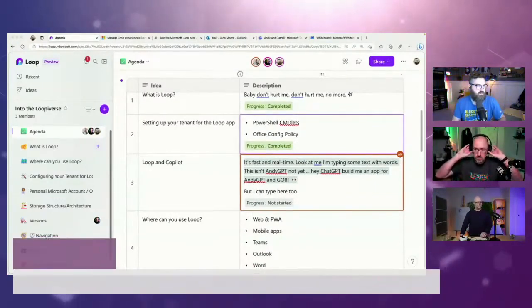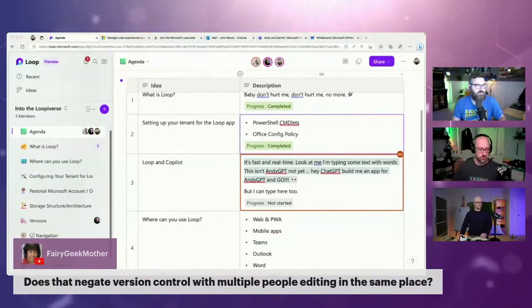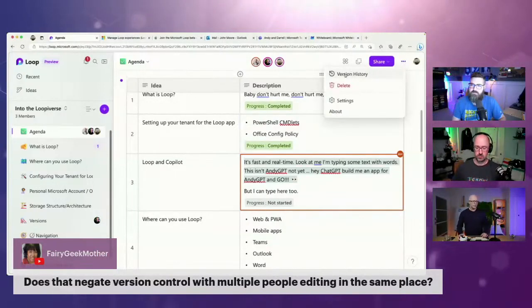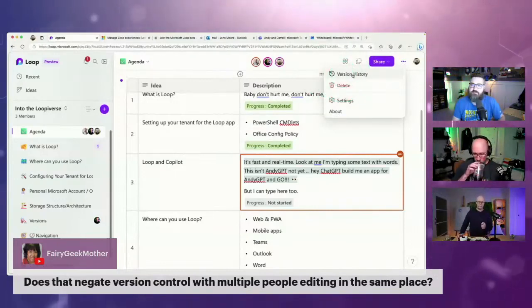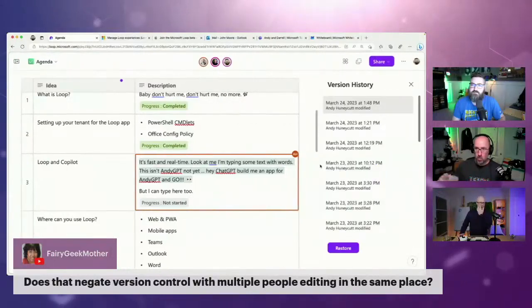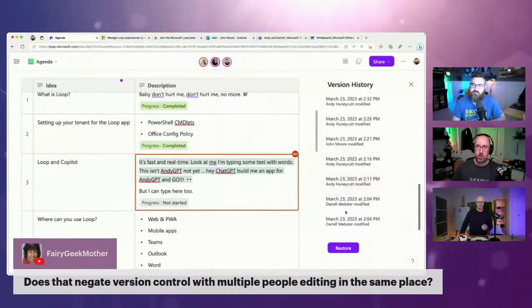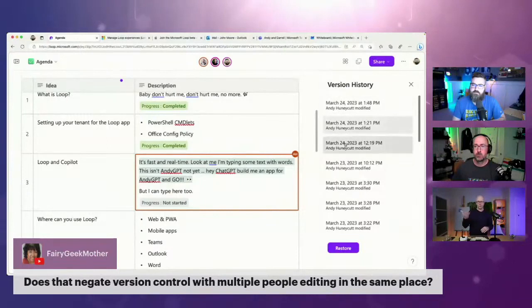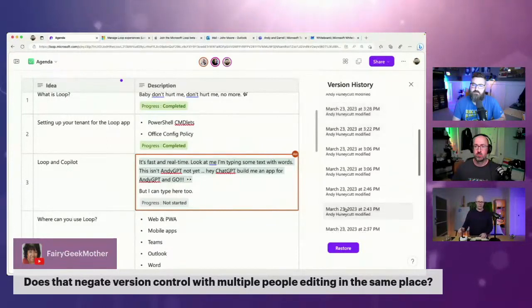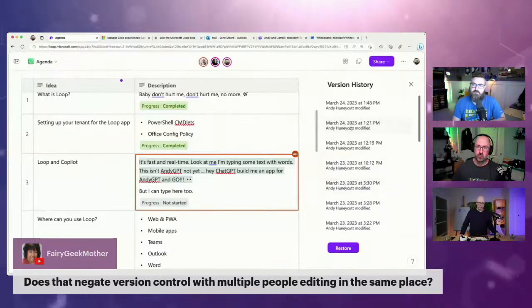There's a really good question here in the chat that says, does that negate version control if multiple people are editing inside of the same place? Have you looked at version control very much, Daryl? Well, version history is actually the new feature, bringing that into the product. Whereas beforehand, if it was just a Loop page with components, you could get there too. So you're seeing all the different versions of this page that we have been working on, and we can roll back and compare and restore.